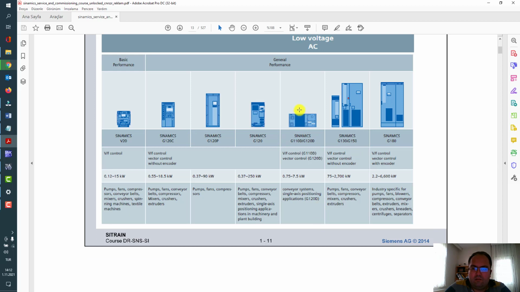And another product, G111D or G120D, distributed motion control or distributed frequency converter system. It's up to 7.5 kilowatts. Especially it's useful for conveyor systems, reduces the engineering time and on-the-field assembly times.